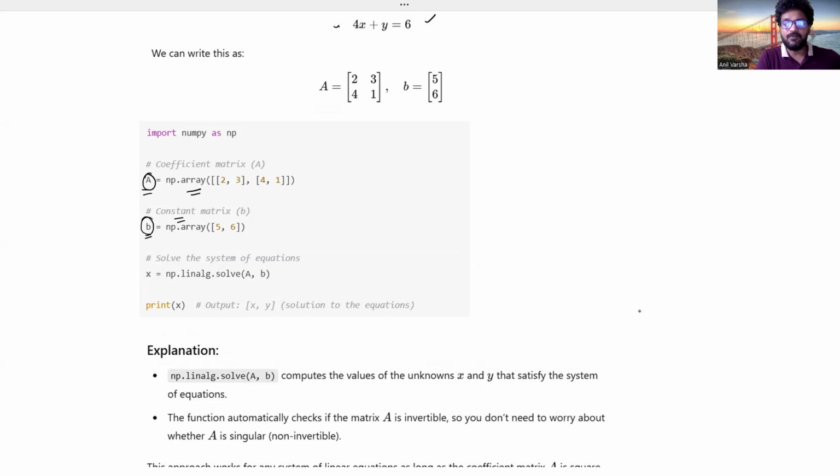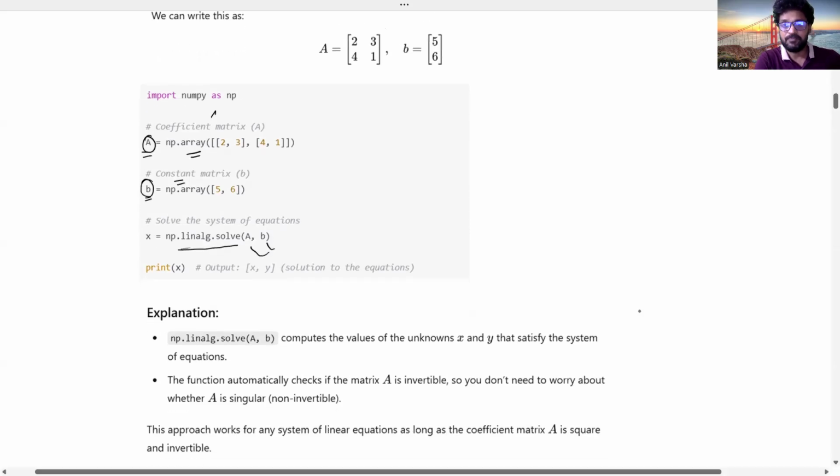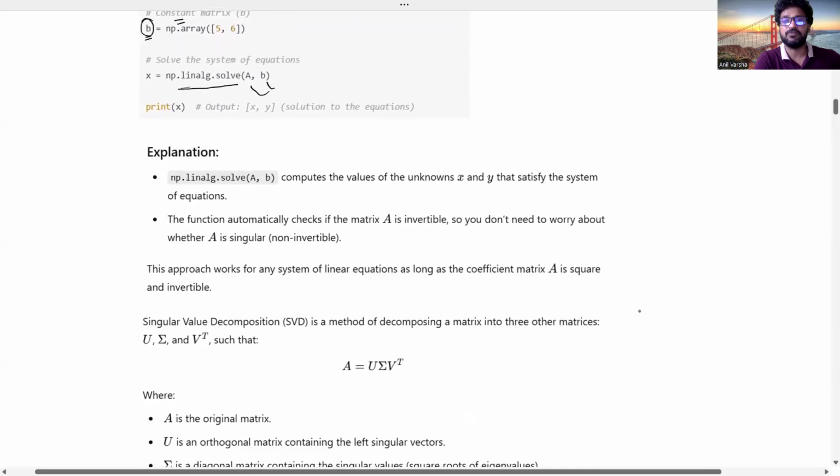Then, to linalg.solve, we should be able to pass A and B, the array of coefficients and the array of constants. Then it will be able to print the solution for the equation, x and y.